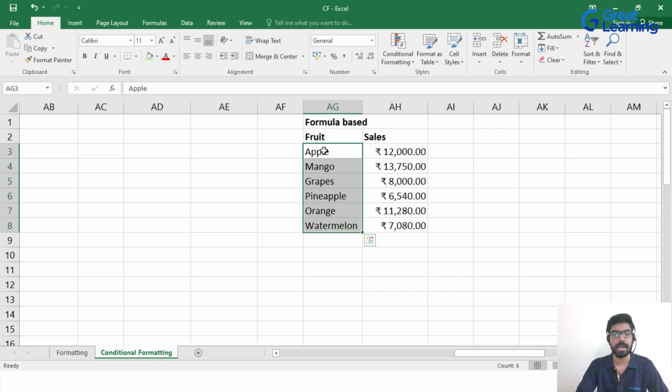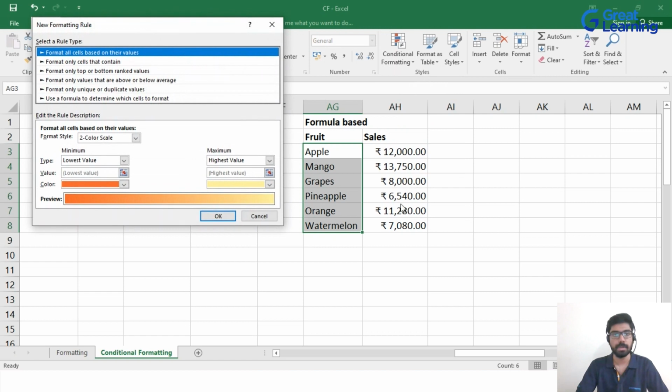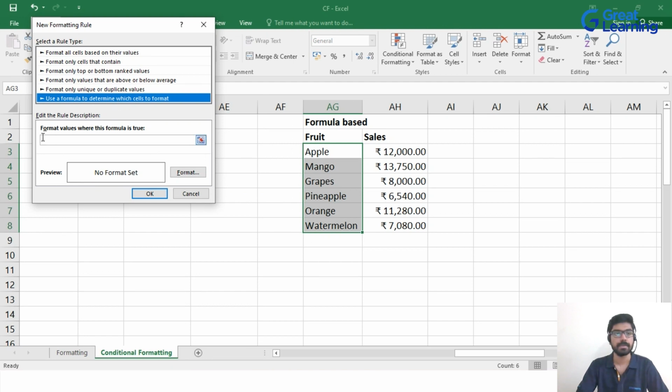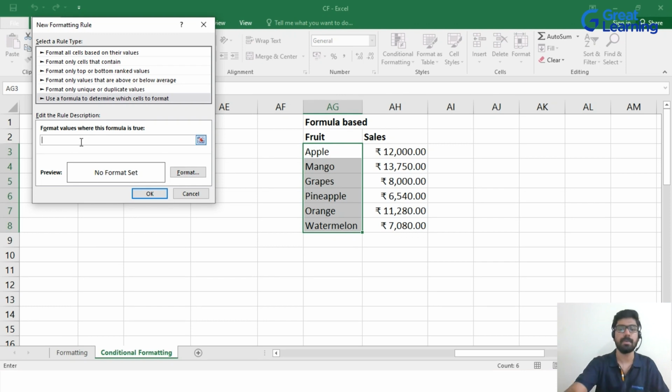So let's begin. I am selecting these cells to be formatted. In the Home ribbon, Conditional Formatting, New Rule. Use a formula to determine which cells to format. That will be the option which I will be taking. So the formula here: we are seeing values like 12,000, 13,000, 8,000, 6,000, 11,000, 7,000. I am giving a formula where I need to highlight the cells which are above 10,000.